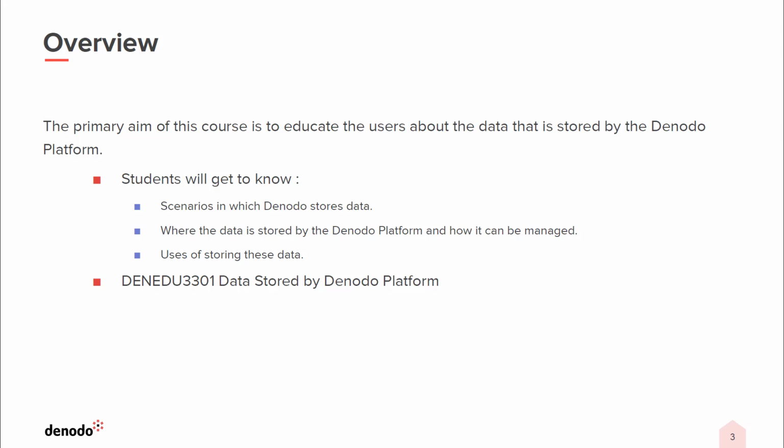In the first module, administrators will get a high-level overview about why data needs to be stored in Denodo platform. With data virtualization, we can access the data in real time, which minimizes data replication. However, there are certain cases where some amount of actual data needs to be replicated. These requirements for replicating data in the Denodo platform will be discussed in detail in this module. Also, we will read about different components or options available in Denodo where the data is stored.